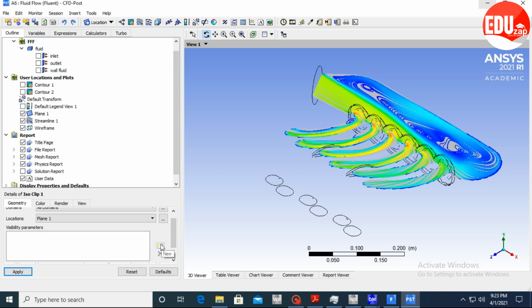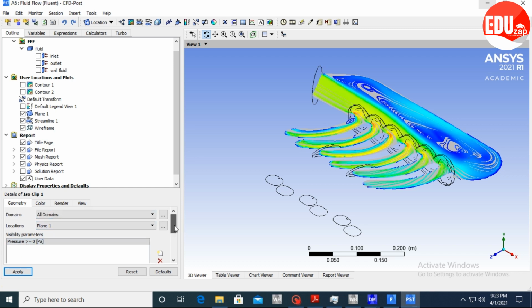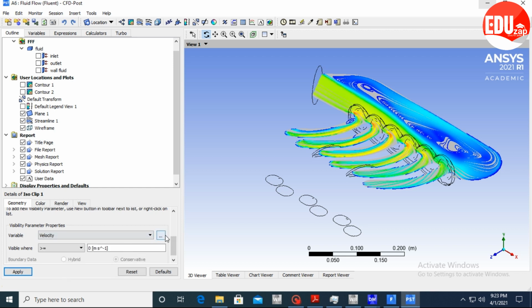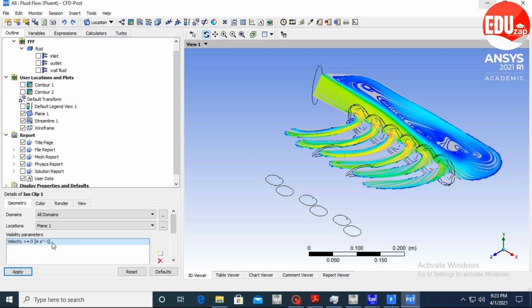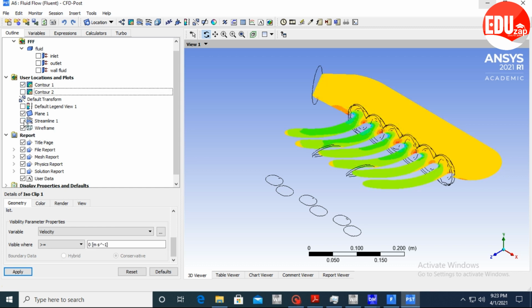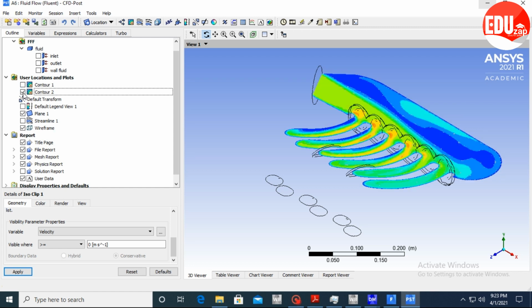You can add a new visibility parameter. Here it is pressure. I can change this to any other variable also. I can change to velocity. That is not a problem. You can change the visibility parameter. Here I am changing this, you can go with some value, for example. Okay, this is the velocity contour.